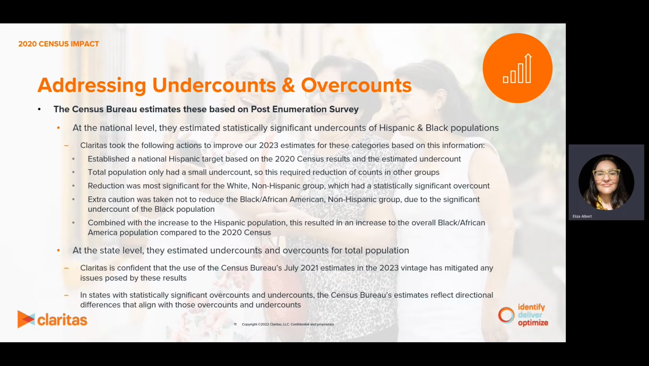So that reduction was most significant for the white non-Hispanic group, which had a statistically significant overcount. Extra caution was also taken not to reduce the Black or African American non-Hispanic group due to the significant undercount of the Black population. So combined with the increase to the Hispanic population, this resulted in an increase to the overall Black or African American population compared to the 2020 census.